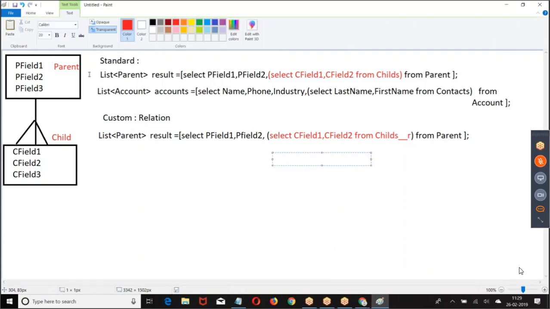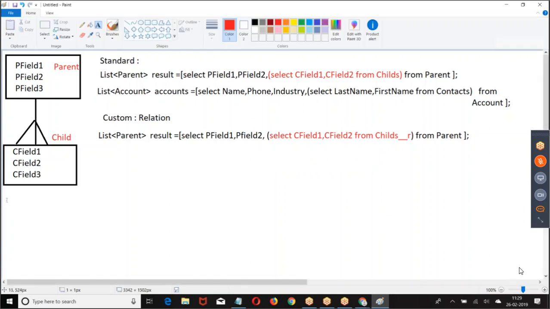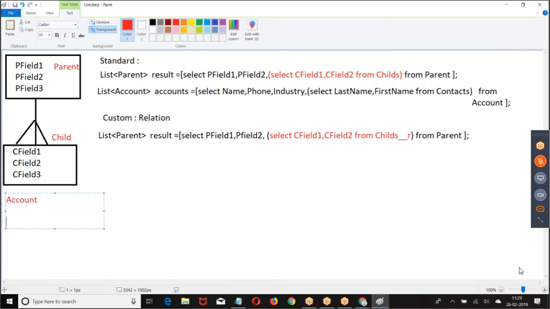Okay, boss? Are you clear? In case you modify it, that name you have to use. 99.99% of the time we don't touch it. Now let us take an example. Let's assume that you have account, and both of them are connected by a lookup relation.